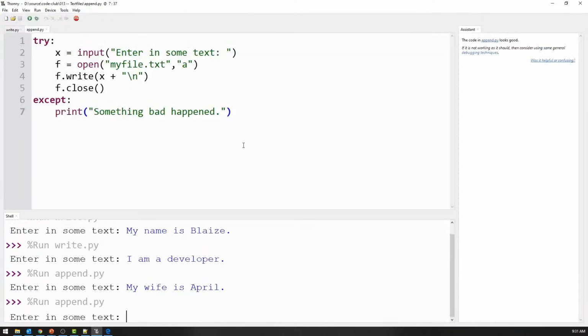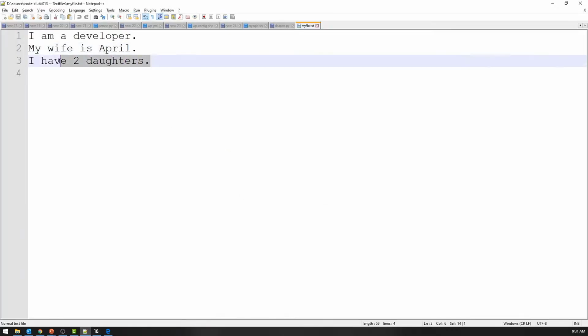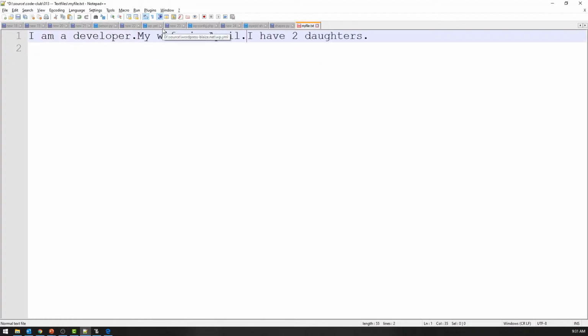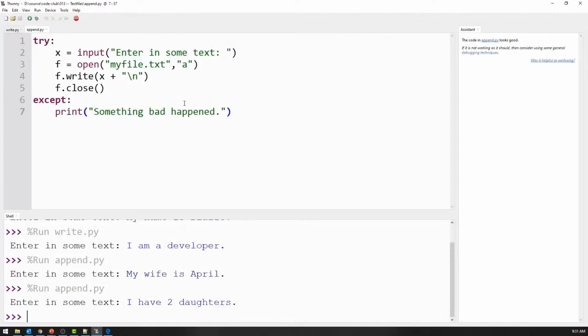And if I run it again, I'm going to get a second one, third line. If I said, I have two daughters, and if I reload this, I have a new line there. If I didn't have that \n or that escape character, I would end up with all of the text looking like this, and it would just be on one line. That's because I don't have the line ending in there. But if I want to add that line ending so that everything shows up on a new line, I'll do \n. If I want to add two lines, simply just put in \n\n, and that will double space it.